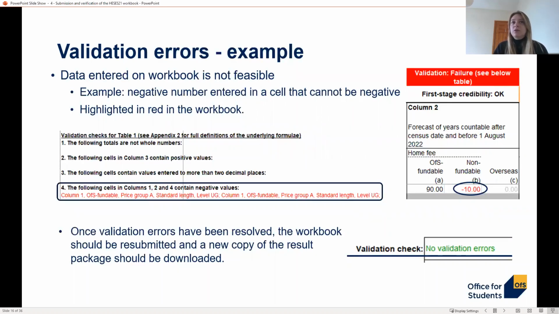So here's an example of what a validation error looks like and why an error like this would be flagged up in the information sheet. So the data entered on this workbook is not feasible. If we look at the example on the right, this example shows that a negative number has been entered in a cell that cannot be negative. This has been highlighted red along with the top of the column and in the text on the right-hand side of the workbook. These need to be looked at and changed. And if you have any problems with this, get in touch.